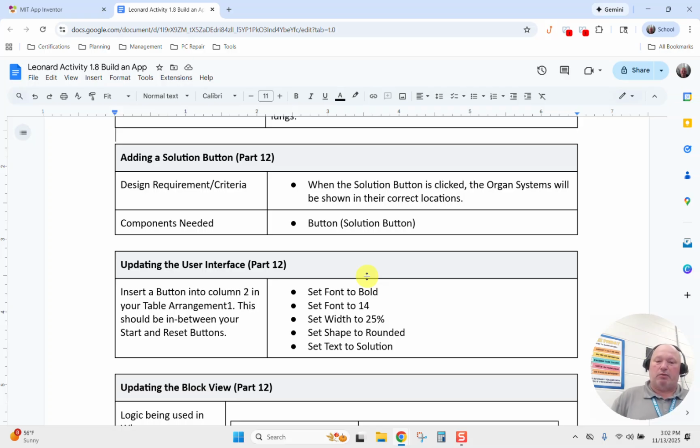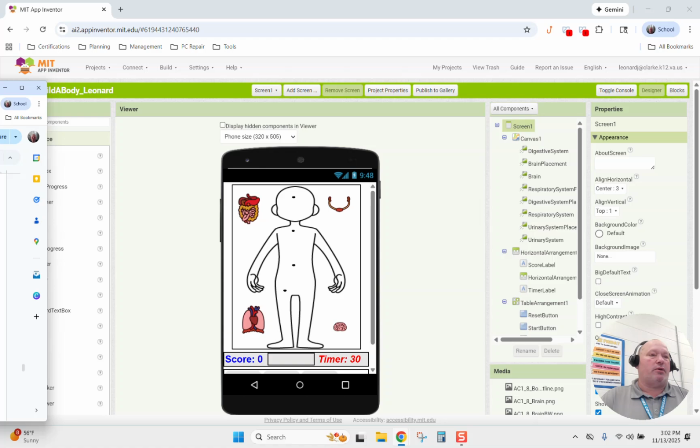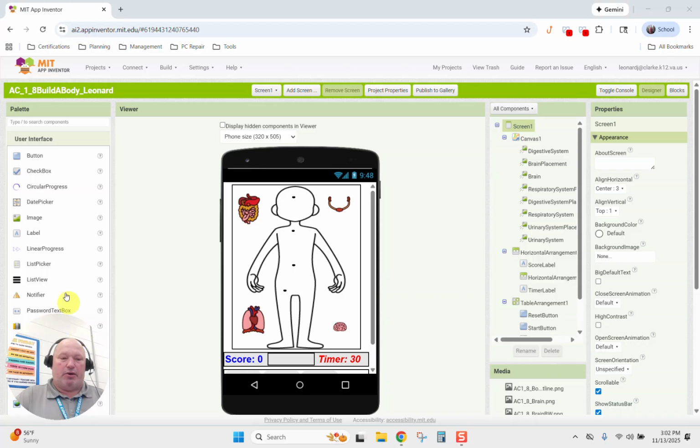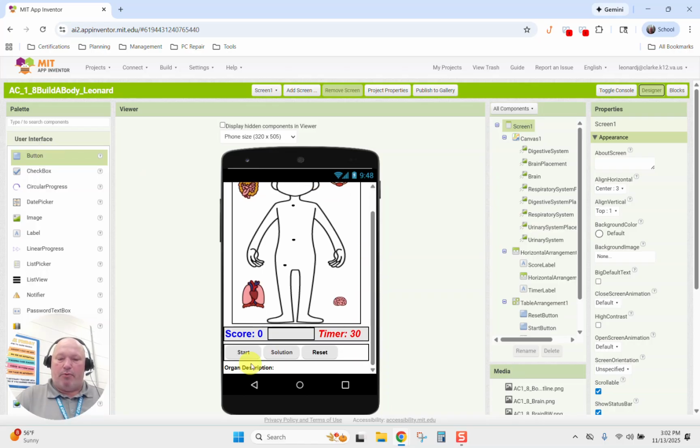So the first thing you want to do is insert a button into column 2 in your table arrangement. This should be in between your start and reset buttons. And we're going to set it to these parameters. So I'm going to set this over here on the other screen for a moment because I have my App Inventor up and I have my designer open. So I'm going to grab a button, scroll down, and put it right in between the start and reset button.